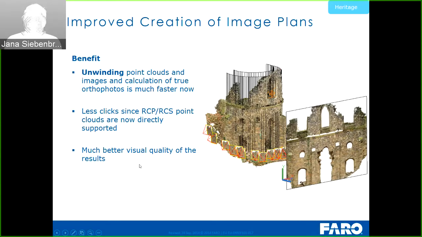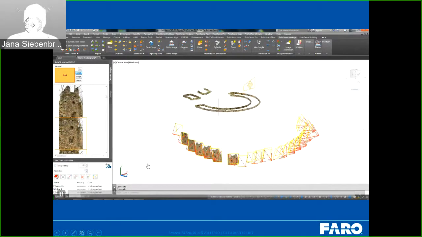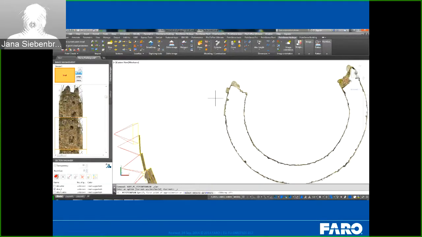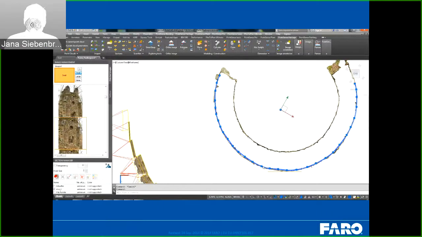Because the calculation still takes longer than one or two minutes, I have prepared a video to give you an idea of how the unwinding feature works. Some of you might already know it. Before you can unwind anything, you have to create a projection surface for the photographs or for the points of the colored point cloud. So we have defined the slice, and we fit a polyline to this point cloud slice. This is in time-lapse mode.